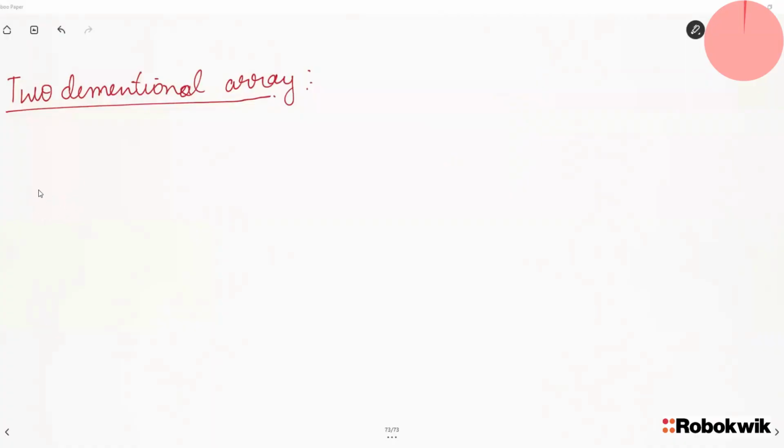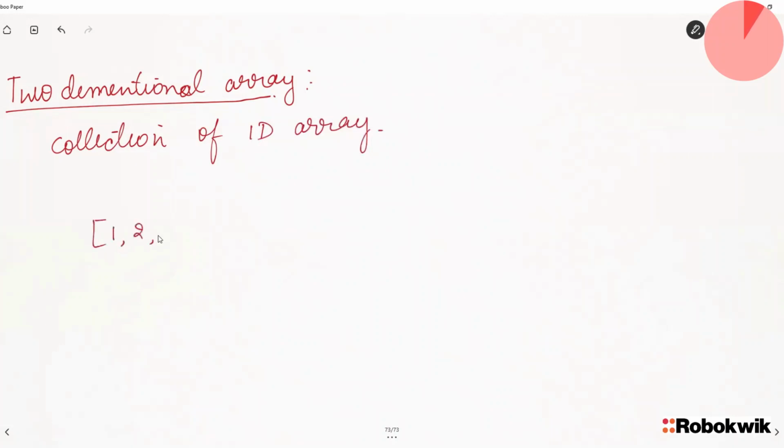Let's see what is a two-dimensional array. A two-dimensional array is a collection of one-dimensional arrays. Let me show you how it looks. So if this is your one-dimensional array, now 2D is a collection of 1D.